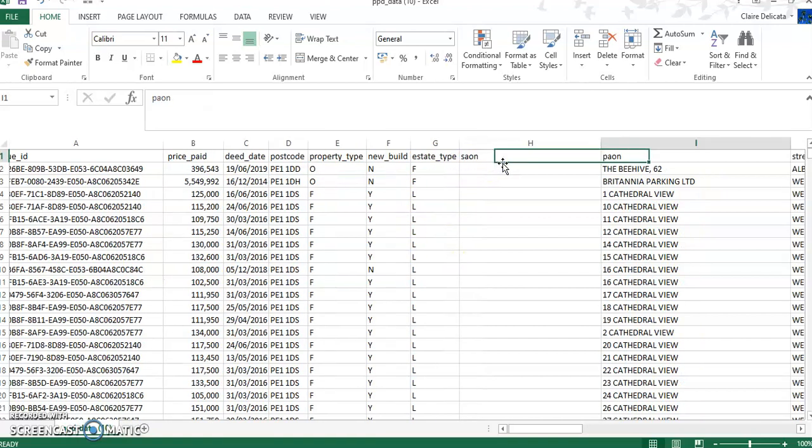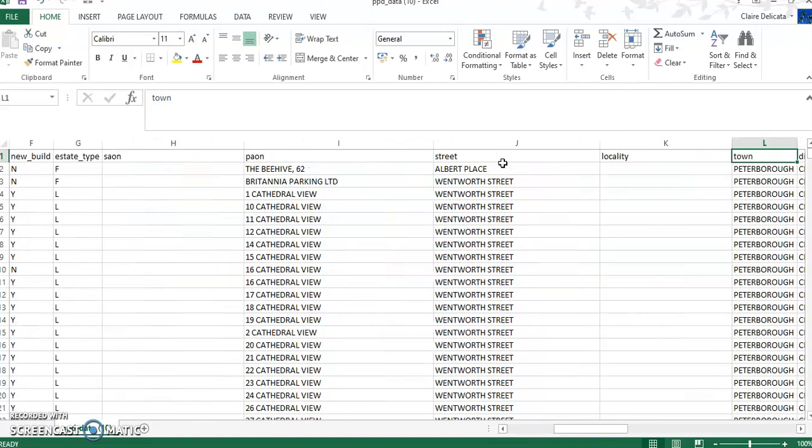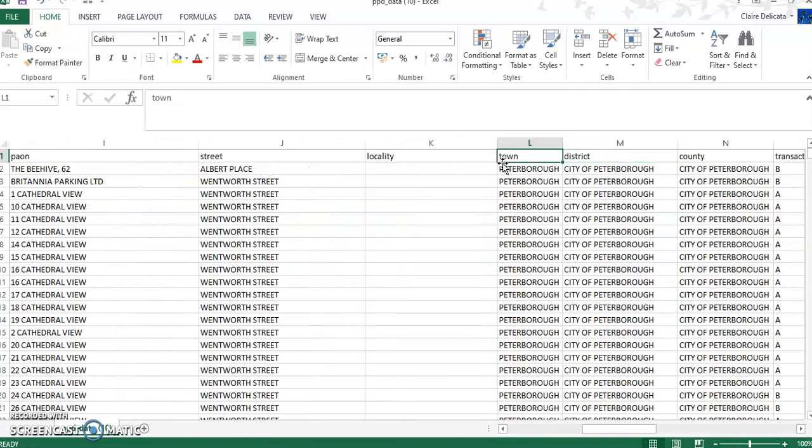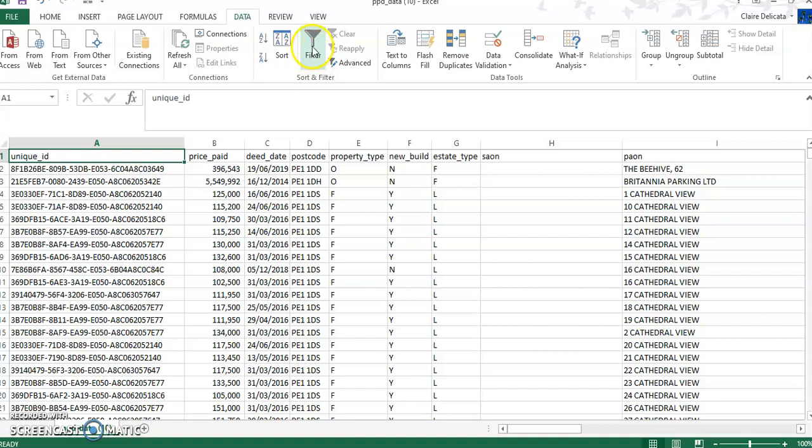And then generally you've got the primary address object name. It's normally like the house number. You've got the street, locality is quite often empty, and then the town, and so forth. So one thing you could do, if you go into data and then click filter, if there's a particular street you're interested in, so for example, just before pulling out this data, I had a quick look on Rightmove, and they had a featured property at the top in Monument Street.